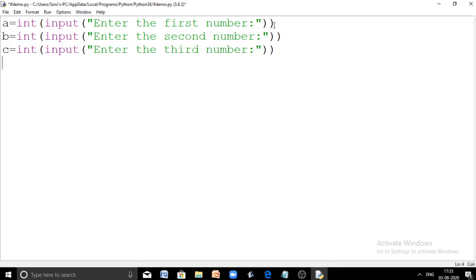Else, A is not largest means other two possibilities are there, right? B may be largest, right? In that case, if B is greater than A and B is greater than C, then B is largest. Suppose A and B are not largest, in that case surely C is largest, right? So we have three alternatives. That means more than two alternatives.